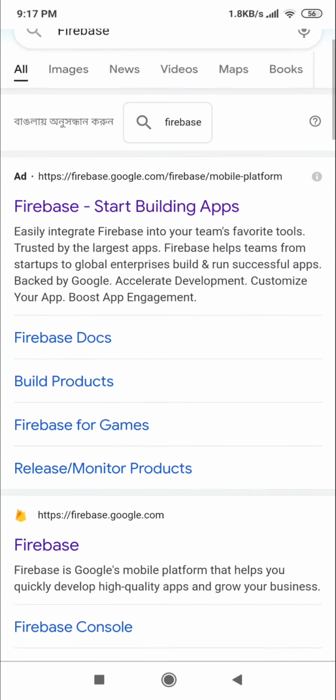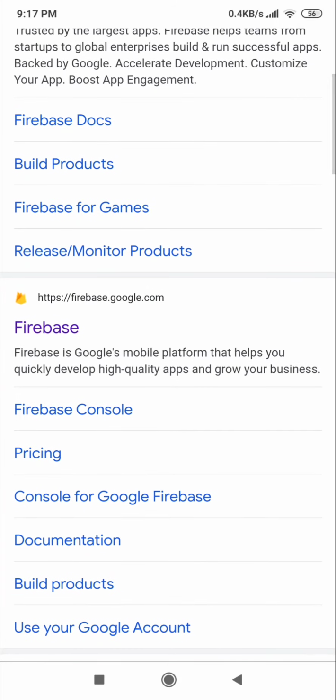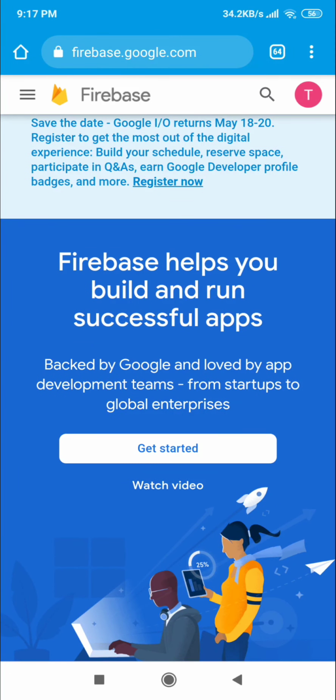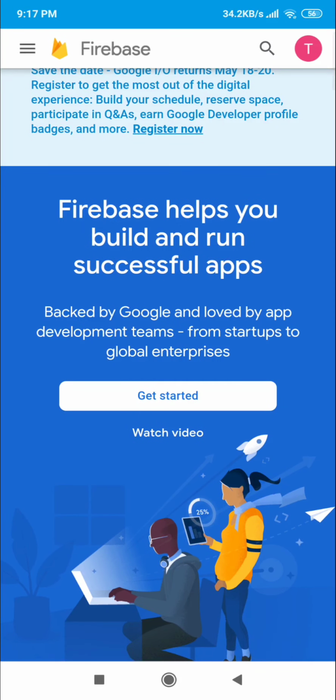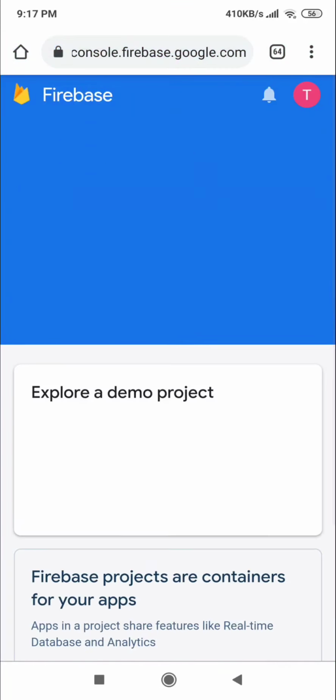Firebase. Then we'll search this website at firebase.google.com, and you'll find a yellow color icon. Just click on that. Then you'll find that they are telling you to build a successful app, so just click on Get Started, and it's totally free, so you don't need to worry about anything.